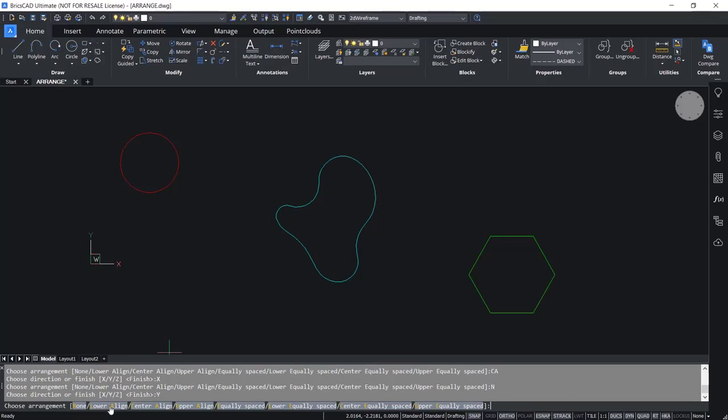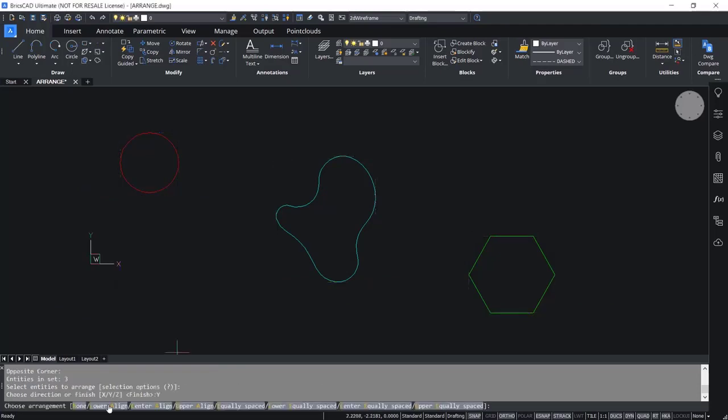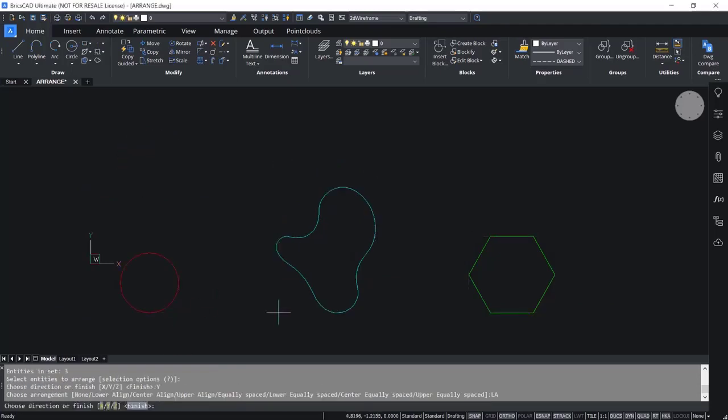When I click on lower align, the lower bounds of the entities get aligned with the lower bound of the selection set. The lower bound is determined by the smallest coordinate in the y-axis direction. In this illustration, the yellow dashed lines indicate the lower bound of the entities and the magenta dashed line indicates the lower bound of the selection set in the y direction. In lower align, these two bounds will get aligned. I'll click on lower align and you can see the result.